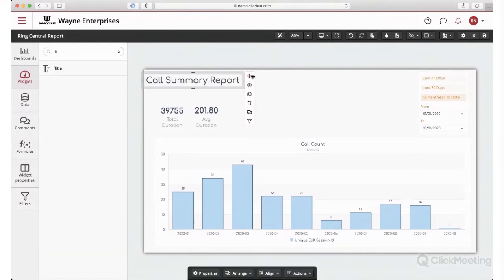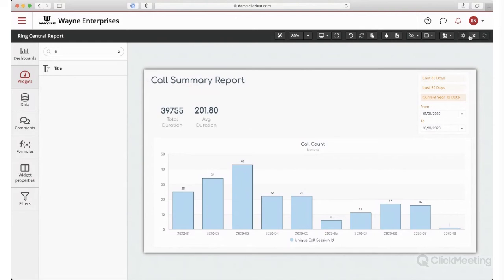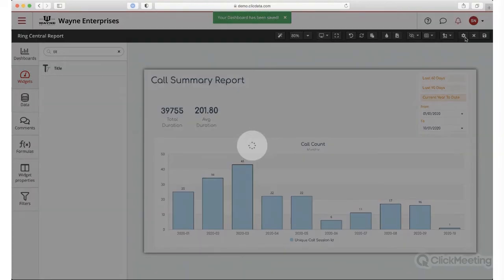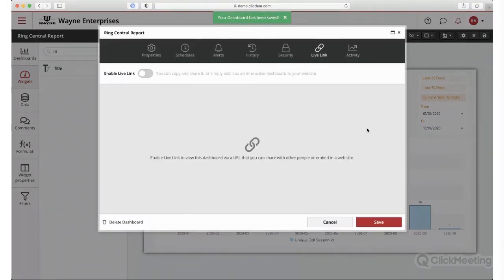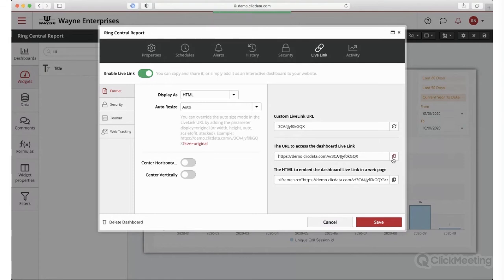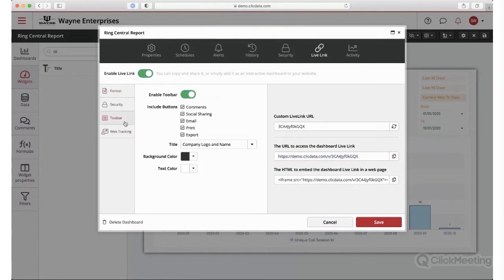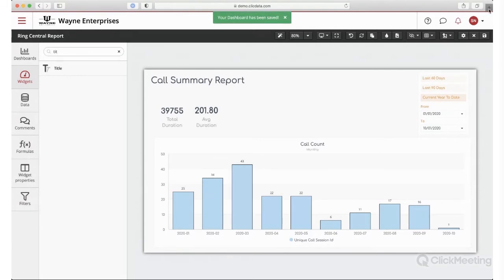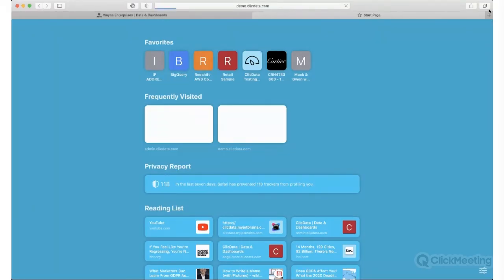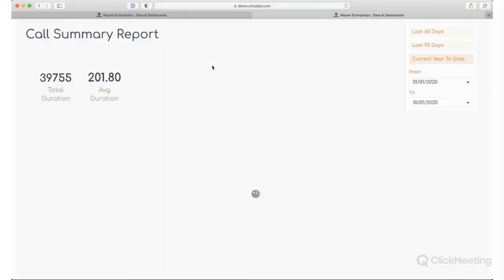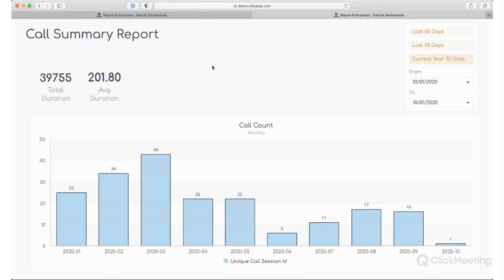Now that I have a title for my dashboard, to share this report with my end users, I'll click on the settings and create a live link for this. And once I have a live link, I share it with my end users. I can add security measures to the live link, or make it public. Now, anyone who has the live link can access this report.